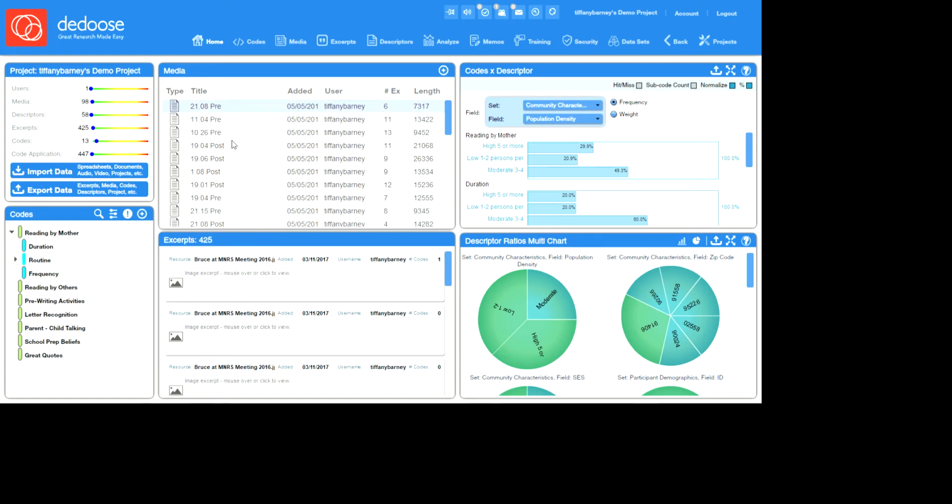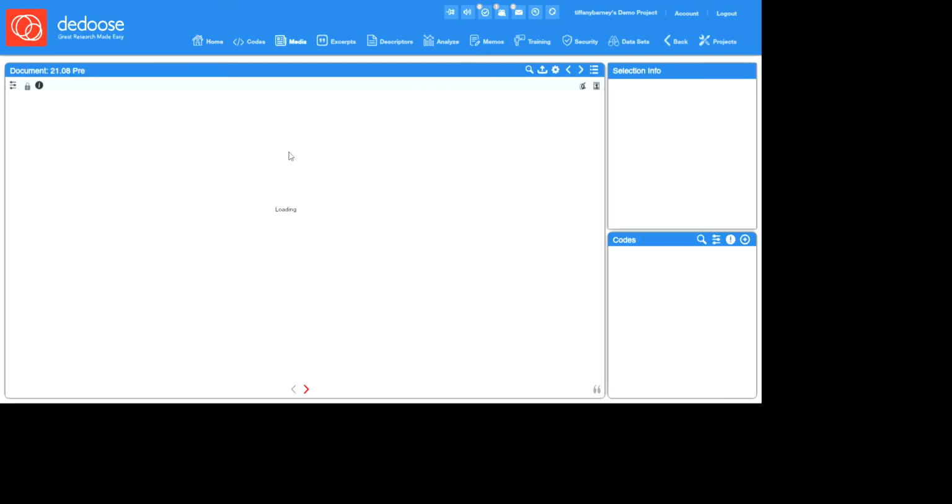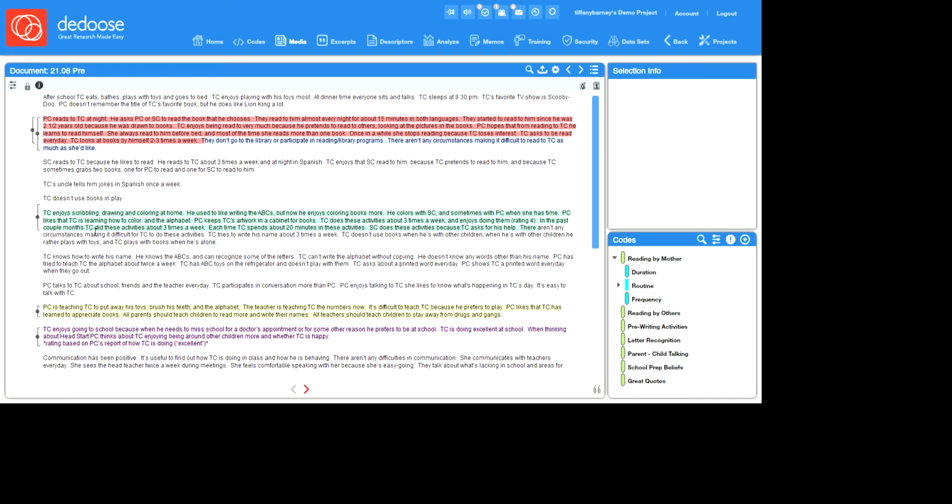If we click on one, these are the documents that are loaded into Dedoose. If we click on one of them, you can see that it already has some excerpting done, shown by these different colors and these little nodes on the side. We can hover over the nodes to see what they're coded as. This bigger one is coded as reading by others and pre-writing activities, and the smaller one next to it is reading by others.